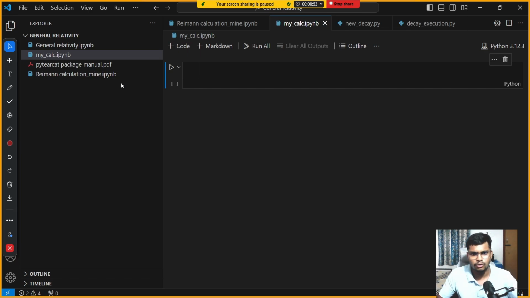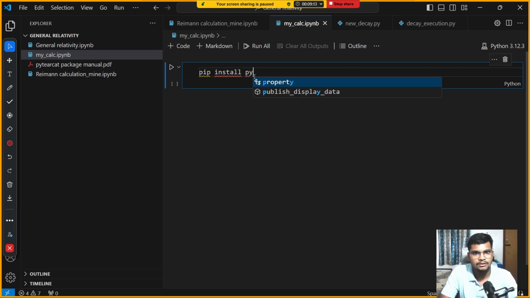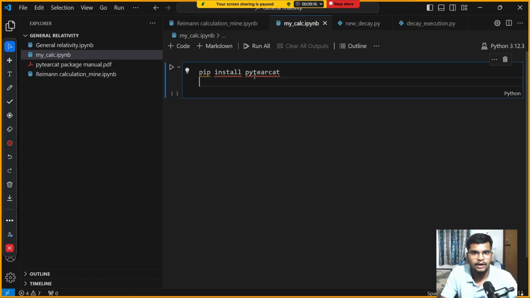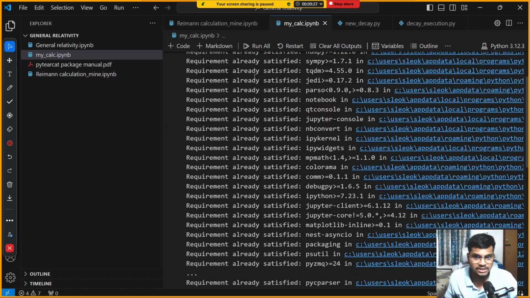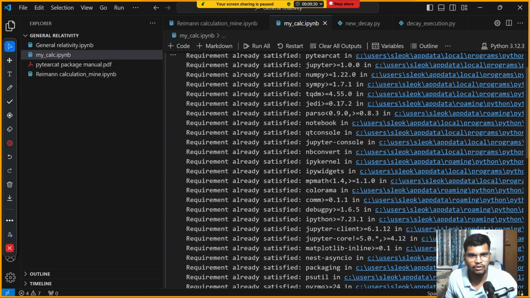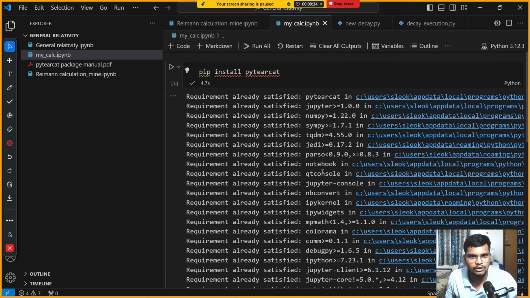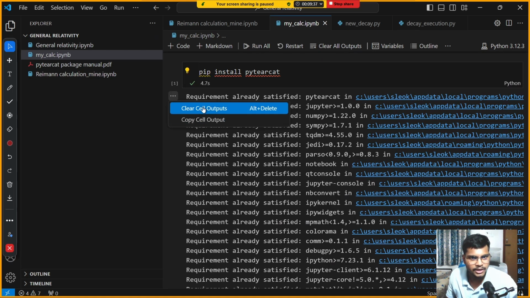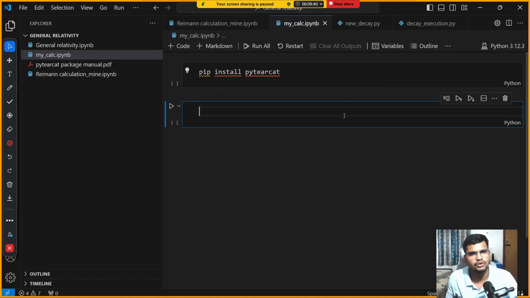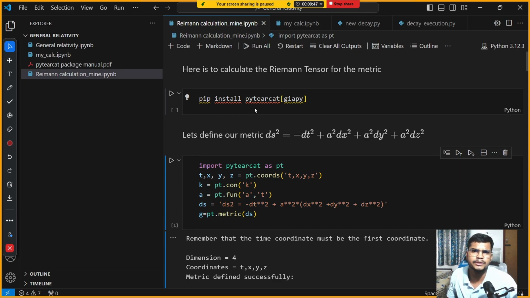First of all, in order to start, you have to make sure which Python version is installed on your computer. I'm using 3.12.3, and then you have to run pip install PyTearCat. Once you hit Shift and Enter, since it's already installed on my computer, the requirement is already satisfied. If it is not installed on your computer, then you will not see this kind of output, right? So I'm going to clear the output, and here you are. So pip install PyTearCat, you have to install it, and then we are good to go. Right now I have installed pip install PyTearCat.